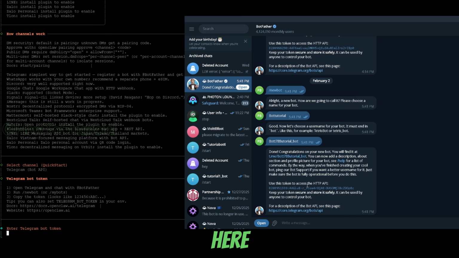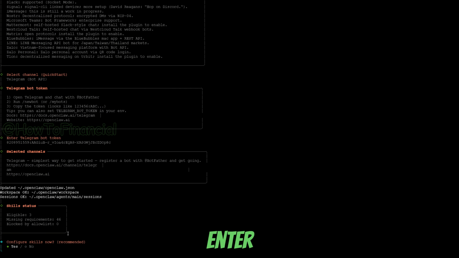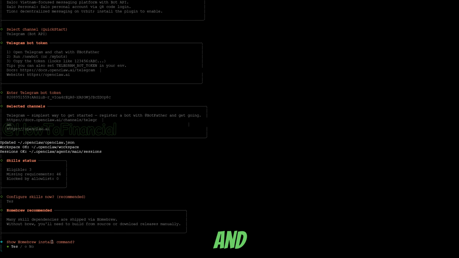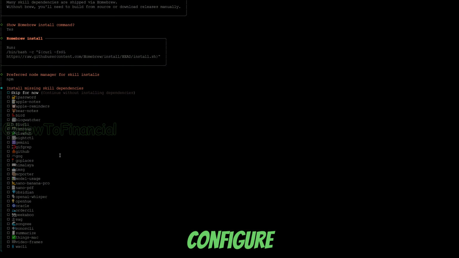What you need to do from here is just use this API token to connect the Telegram bot and the OpenClaw Clawdbot. So once you have your API key, just go ahead and paste it over here and then press enter. Once you paste over your token and press enter, you can configure skills. So this is the whole selling point of the OpenClaw bot. So here you would just need to select yes if you want to configure skills now, and then just go ahead and install Homebrew by again selecting yes. Then select npm, and here is the skills menu where you can configure your skills.